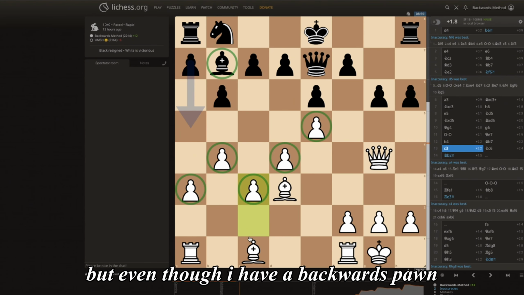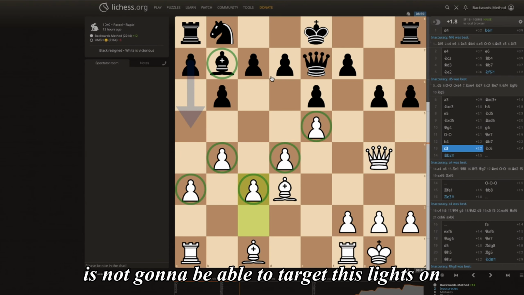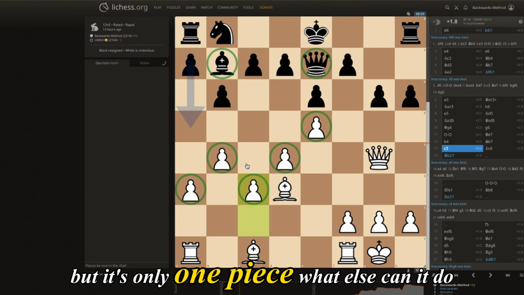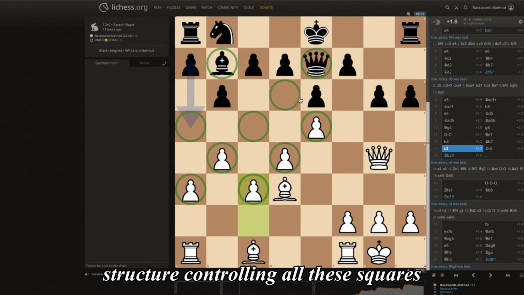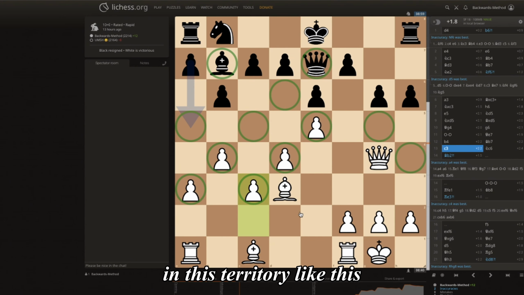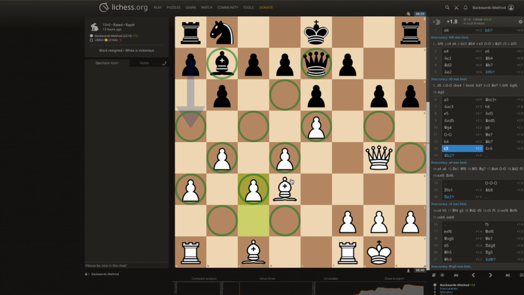But even though I have a backwards pawn now, I'm willing to make the argument that your light square bishop is not going to be able to target this backwards pawn, because your queen and light square bishop are on dark squares. Your queen may be on dark squares, but it's only one piece. What else can it do when all the pawns are connected in a very good structure, controlling all these squares? It's pretty challenging because the queen's not going to be able to just run into this territory and attack the flank pawns without getting captured. So that's why I made my move to c3.